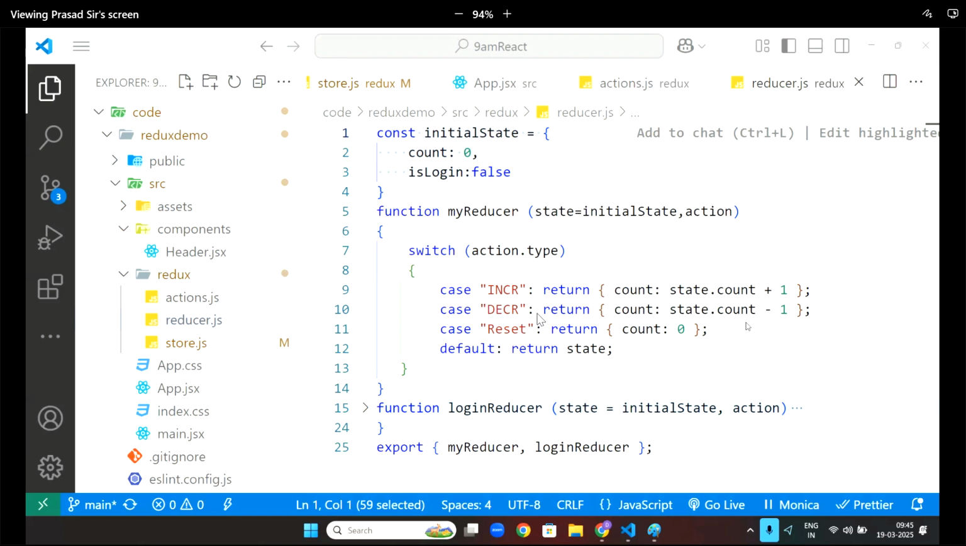So just create one simple app, or the same app, whatever I did, and change the code into Redux Toolkit, which will work. Next one.